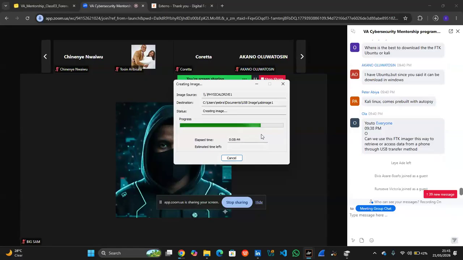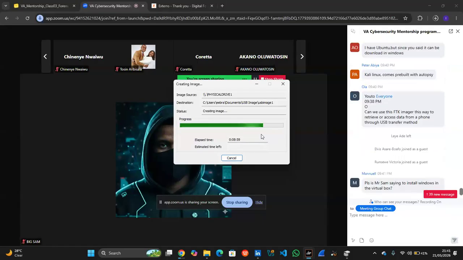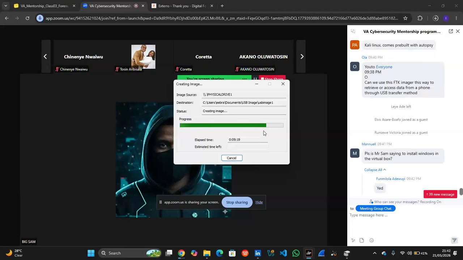Yes, Ola, I think your answer is yes. She or he asked, can we use the FTK Imager this way to retrieve or access data from a phone through a USB transfer method? I think Mr. Sam will explain better. Mr. Sam? I'm trying to understand the question. Basically, can someone use a USB cord to connect to their phone, and then it will show on the computer, just like the example you did now? Yes, actually.